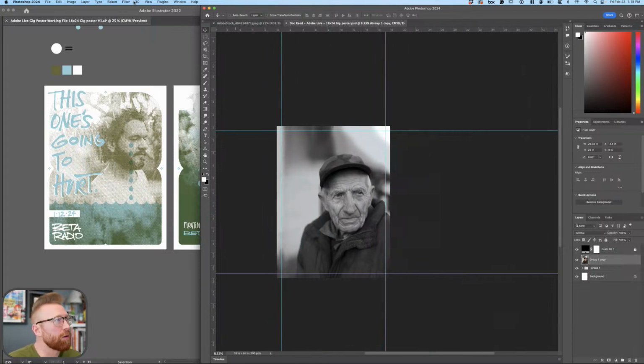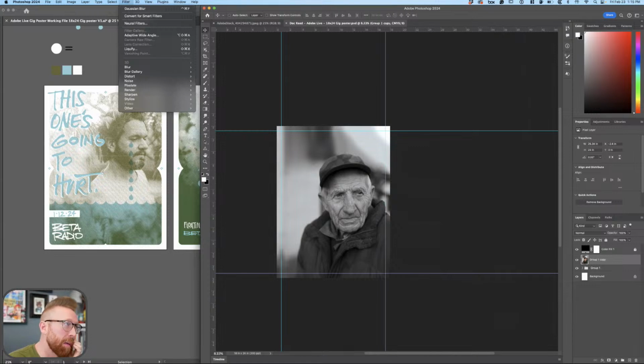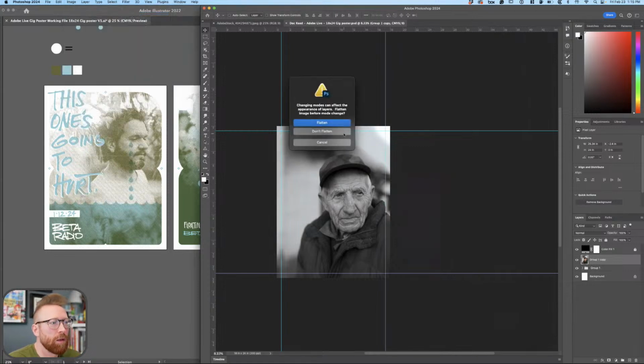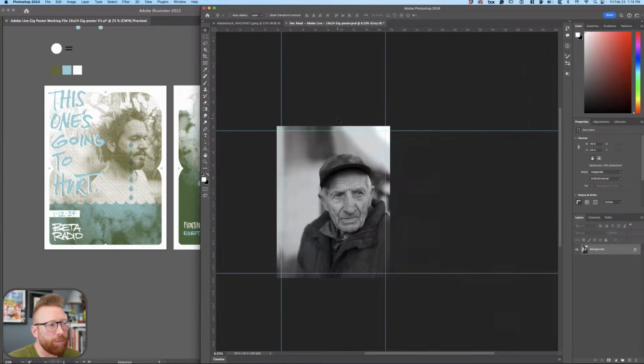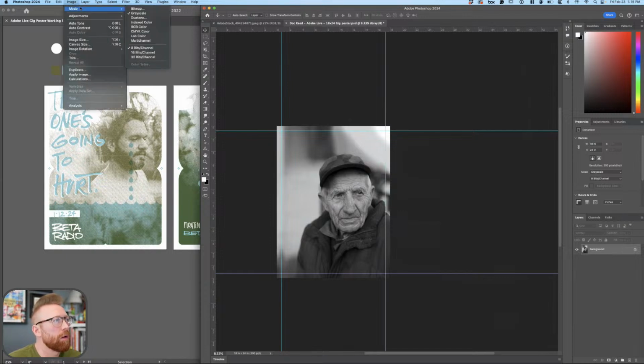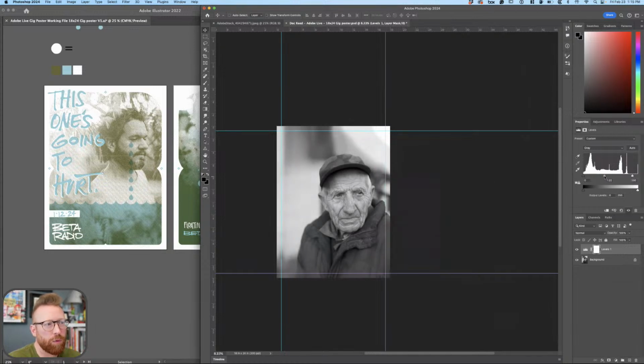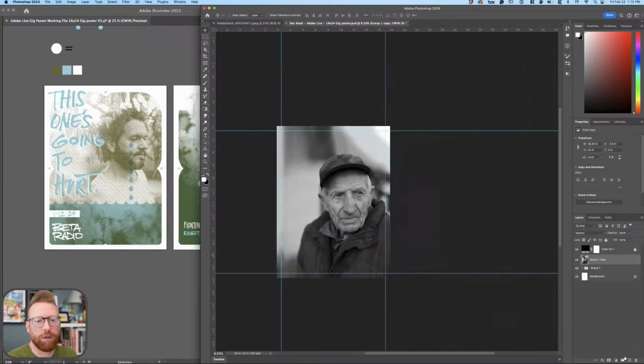But at this point, we're going to come up here to Image, kick it over to grayscale, and flatten everything. And at this point, we can do one last test with levels. You could do this before we did it as well. Actually, I'm going to do that before we flatten everything. That way, it's in the file.